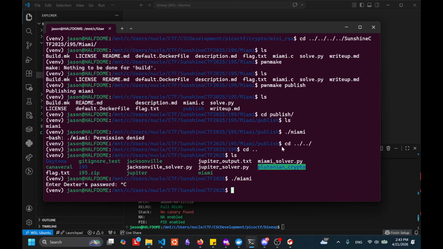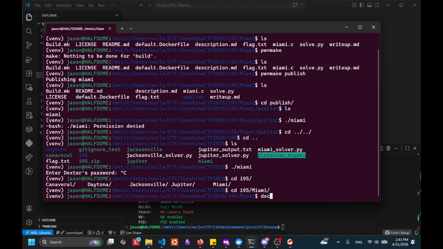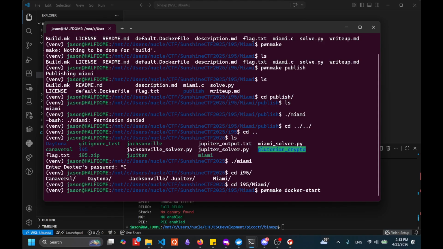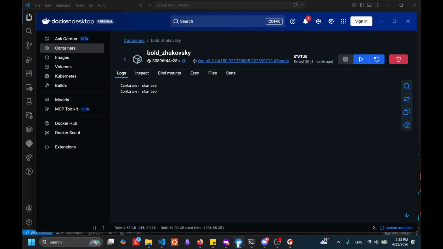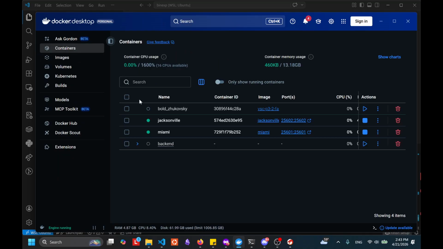Let's see. I5. Miami pwn, make docker start. I'm starting container Miami. Okay, it's on port 25601.